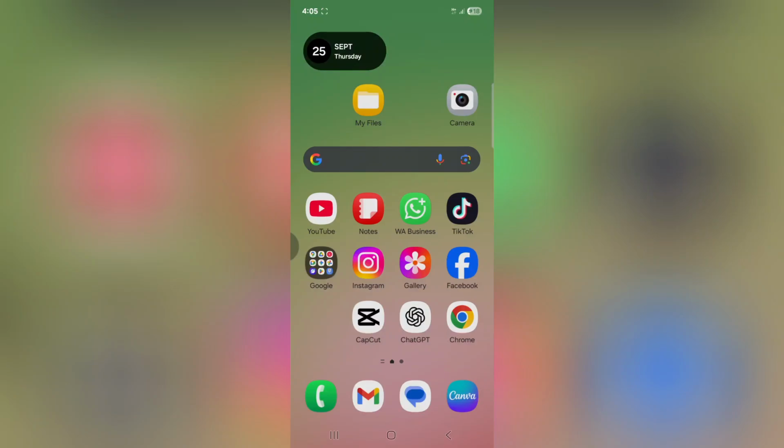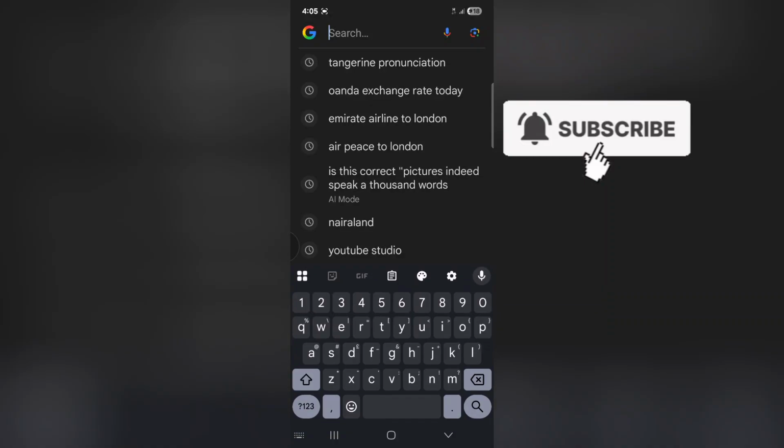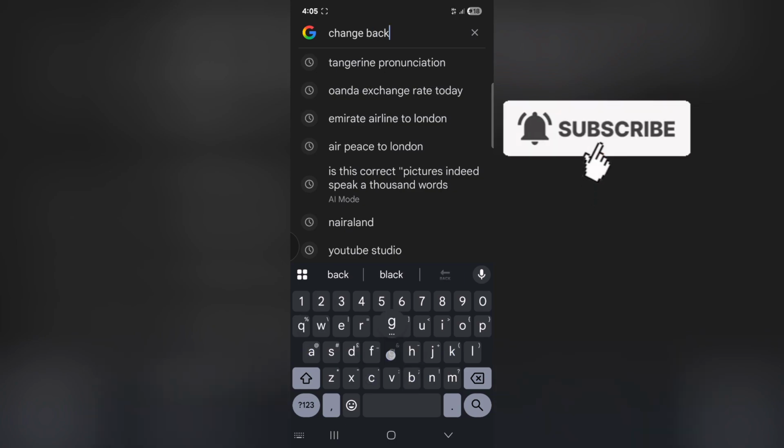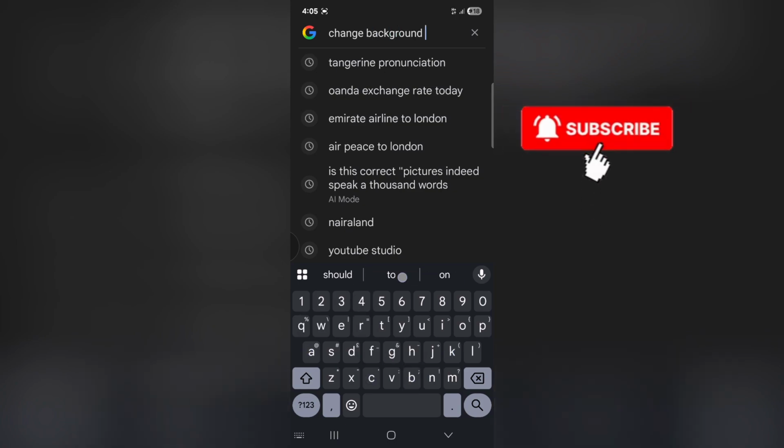So here is how to change the background of any picture of your choice. It's actually very easy. What you will do is to go to your Google Chrome or any other browser that you use, and then type in change background. Check it now. Just type in change background.